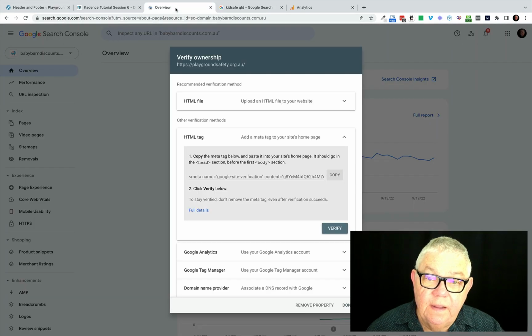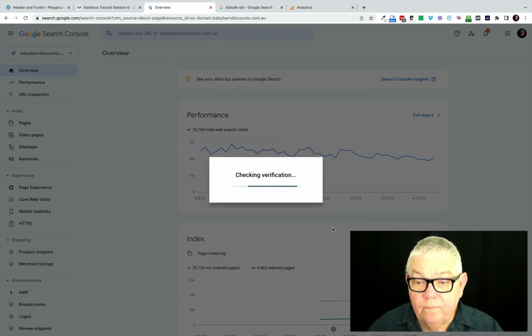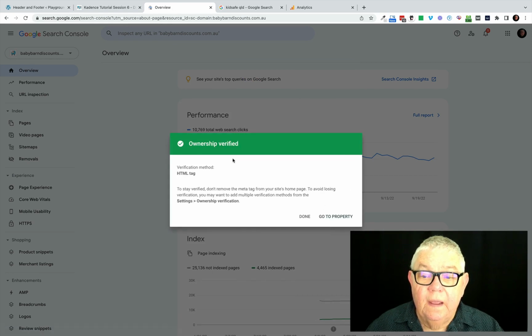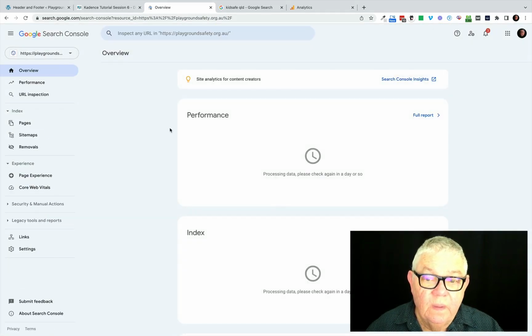When we go back now to Google Search Console, we can now verify. Checking the verification, and it's verified. So we now have the property on Google Search Console. We can go there, and here it is.